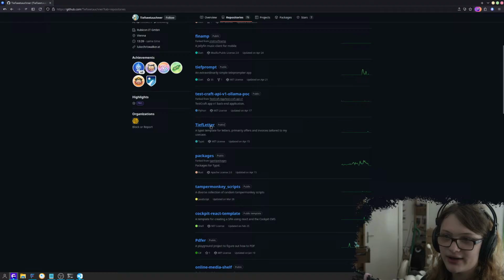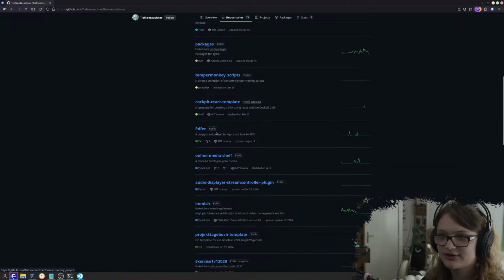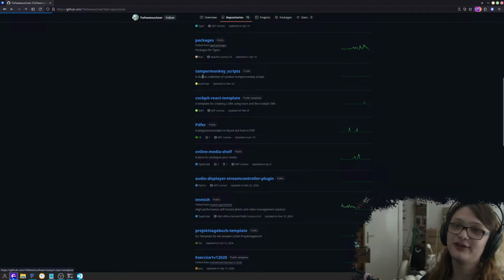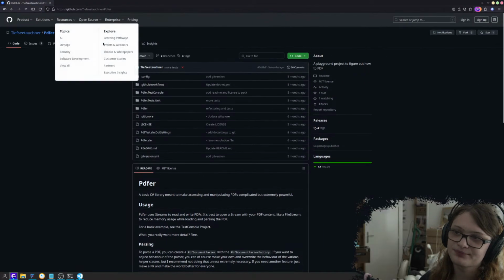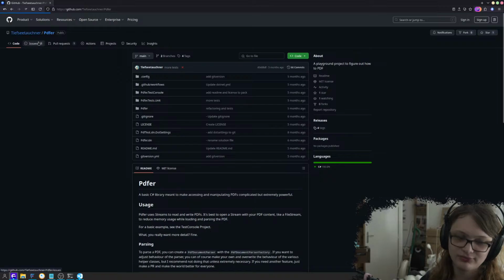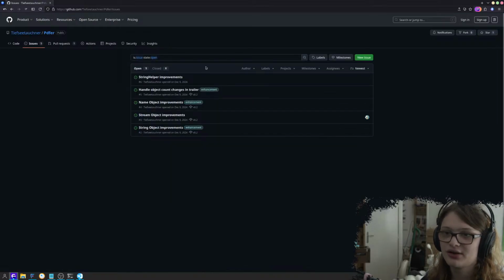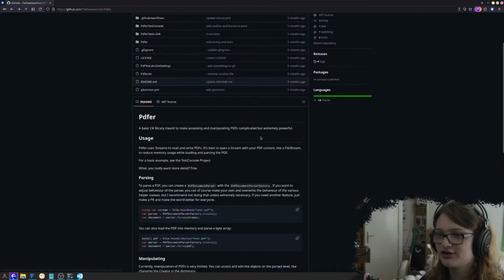Tiefletter, that's a typist template. That's a fork. That's just random things. PDF is fun. So I've got a playground for a PDF project. Oh my god, there's issues.